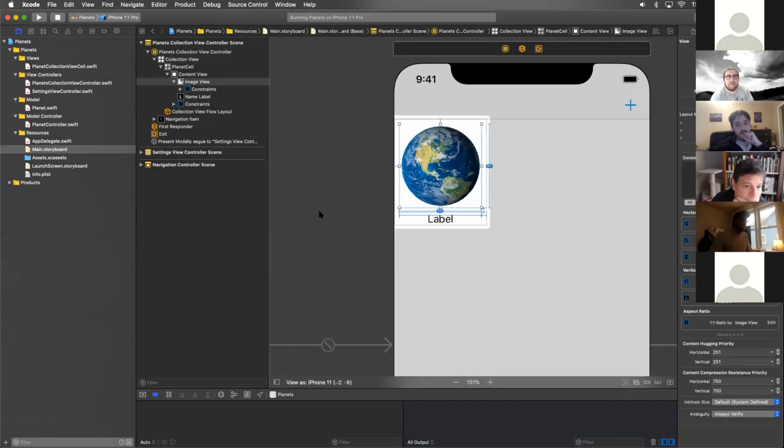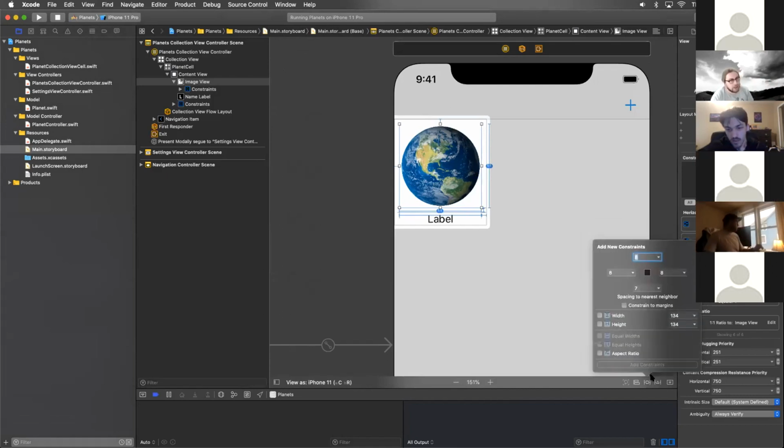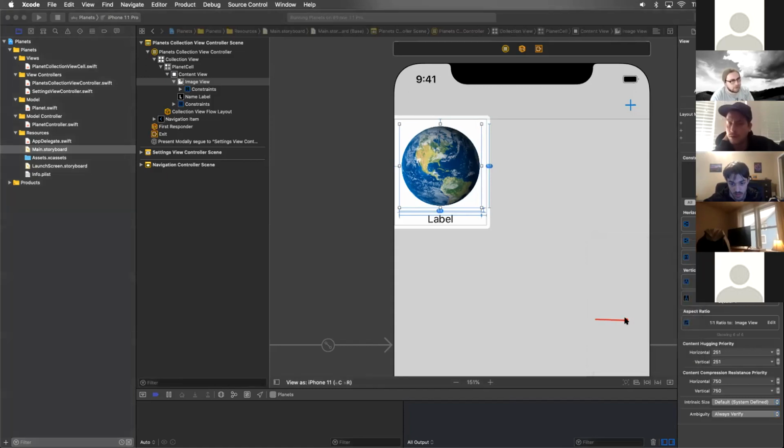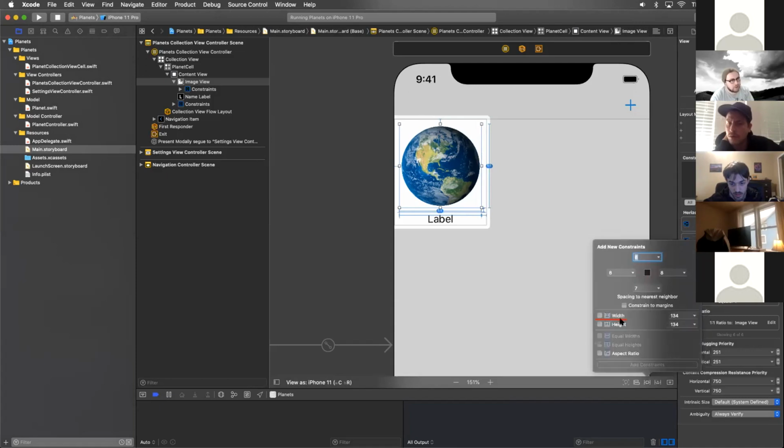I'm sorry, I did not see what you did to reconstrain that. Yeah, no worries. So select the image view here and then go down to the Add New Constraints little pin menu down here. And you'll just want to check this width right here. I can't make a line or else it'll go away, but we'll do this. Just want to check that width right there.